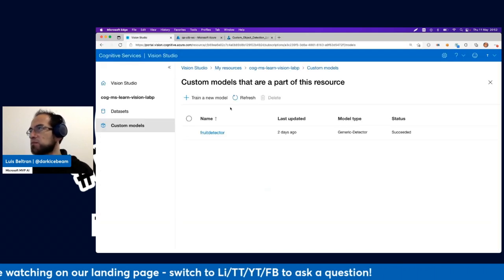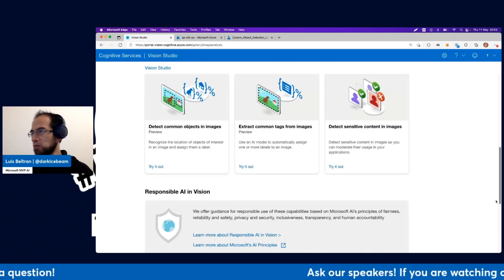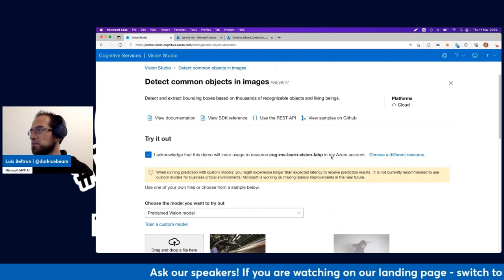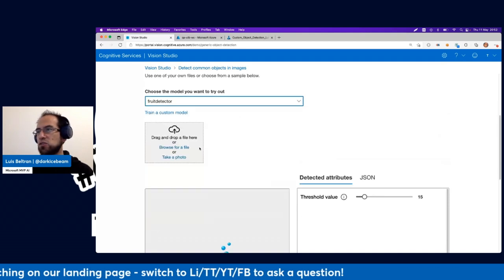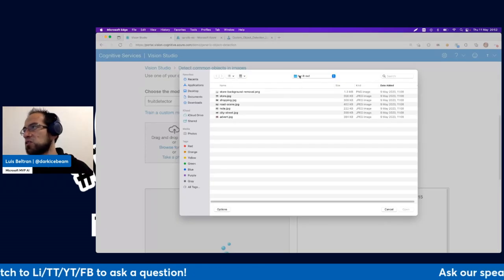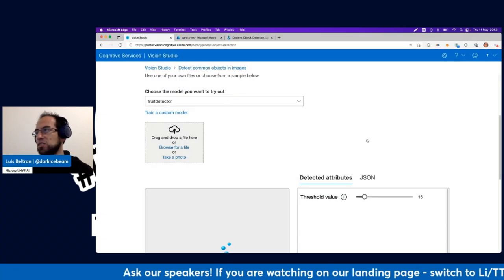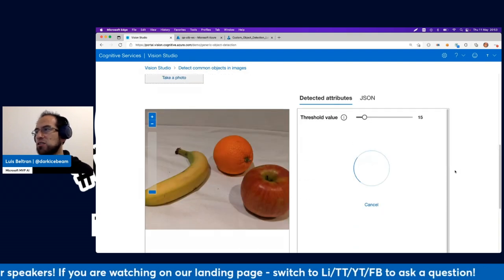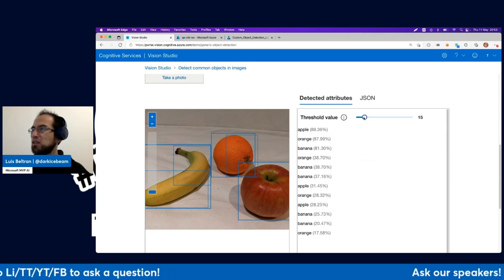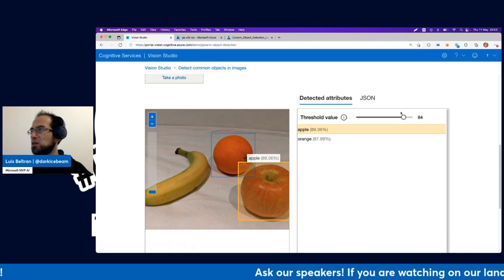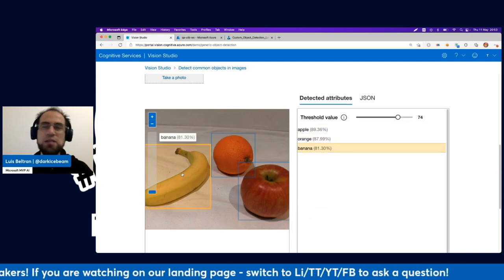When you have the model trained, you can now go to image analysis, for example, and we can see detect common objects in images, and we can choose our model, in this case, fruit detector. I can choose some picture, for example this one, which has different products, and it will tell us there is an orange, there is an apple, there is a banana. It takes some time. We can adjust this threshold. This one is really low, but if we increase it, we will see, with 74% minimum, there is an apple here, there is an orange here, there is a banana.